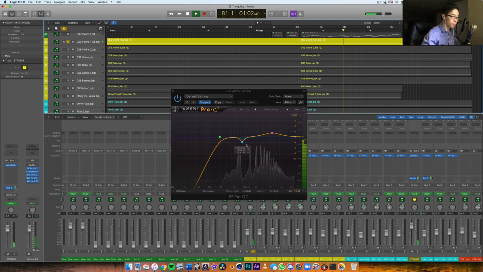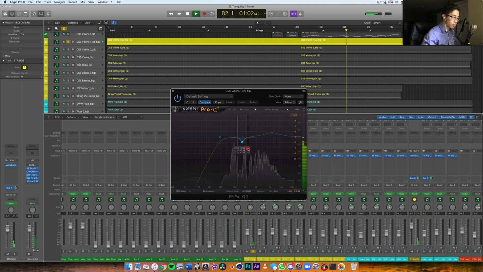Then I've also taken out some of this middle register here. It sounded a little bit like wonky honky to me, so I was like, okay, I don't really need that, so I just dragged that out a little bit. And then this top end, I wanted some more of that sizzle and that high end to really let the strings cut through, because CSS is more of a darker library.